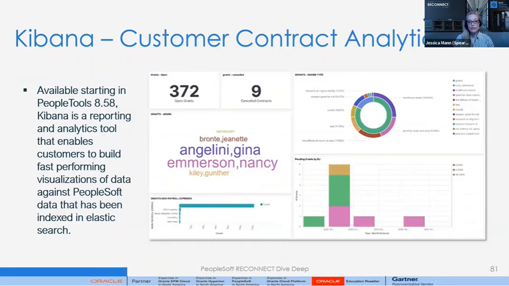And similar to work centers, where PeopleSoft delivers shell work centers for you, but you can also create and tailor your own, that's the same thing with Kibana. So here's an example of a dashboard tailored to grants that brings in information about your number of open grants.